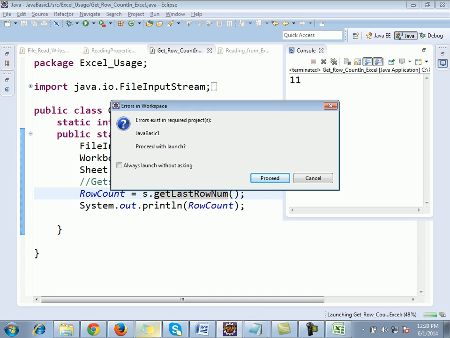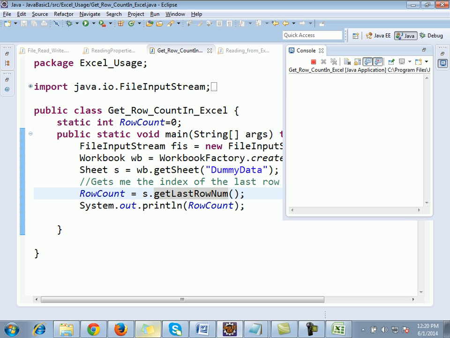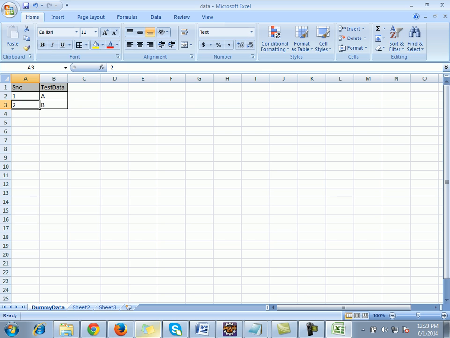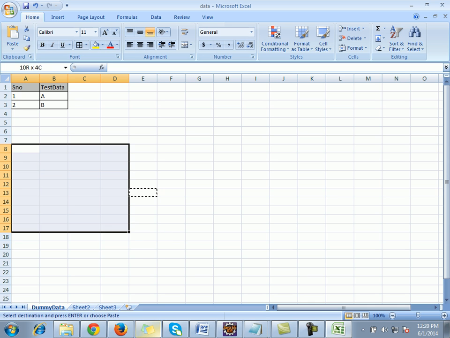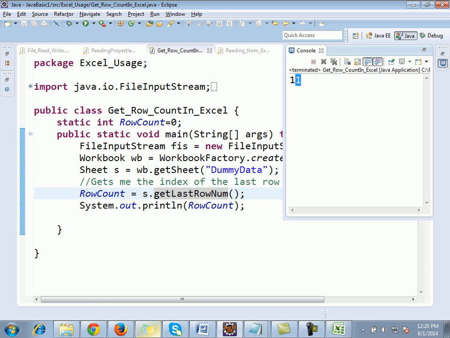I'll run this one. 11 is coming. What happened is that I deleted it, but it's still formatted to text here, so that's why it's coming as 11. I'll just make sure to save. Now it will give me 2.